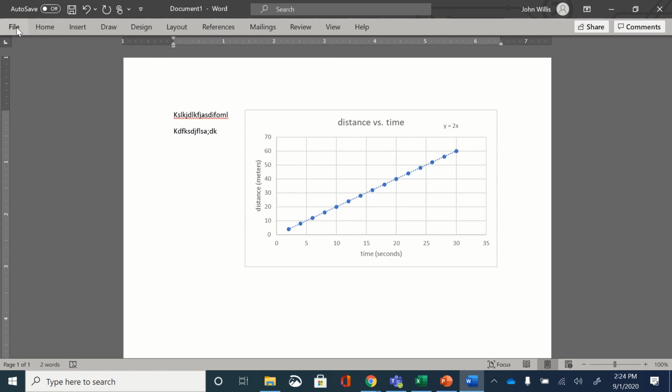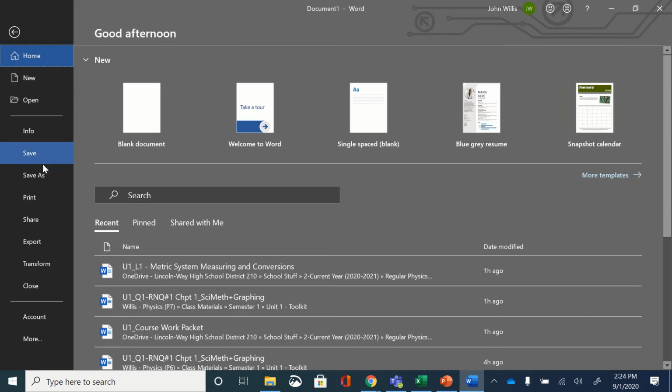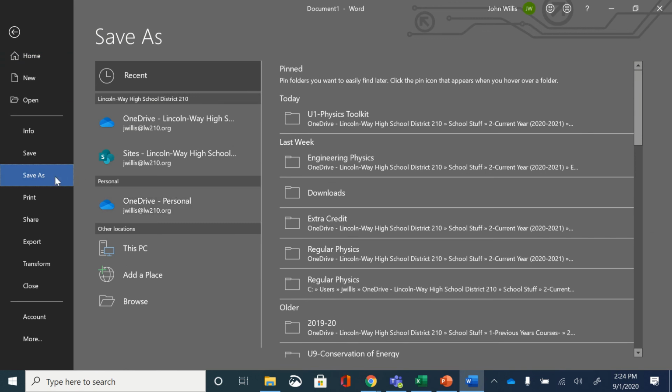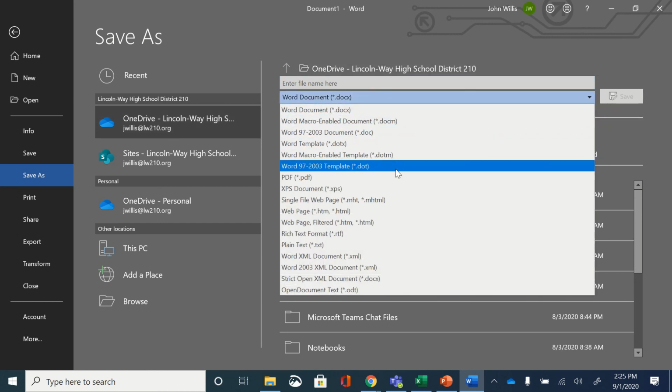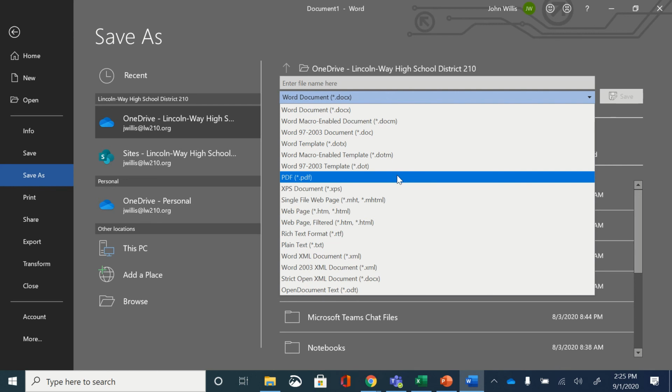Save it. When you go to save this document, I encourage you to click this button. When you go to Save As, I'm going to save it to my OneDrive, just my generic account. I encourage you to change it to a PDF. If you change it to a PDF, it loads in Teams very easily. I can grade it, get it back to you guys ASAP. That's the easiest way to do this.